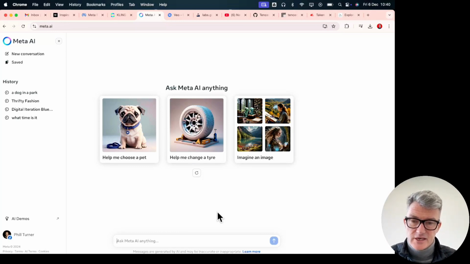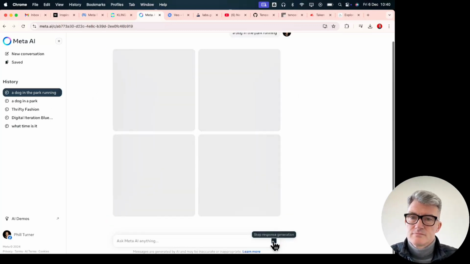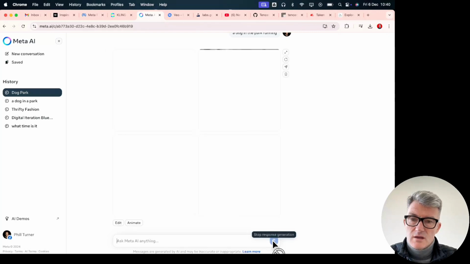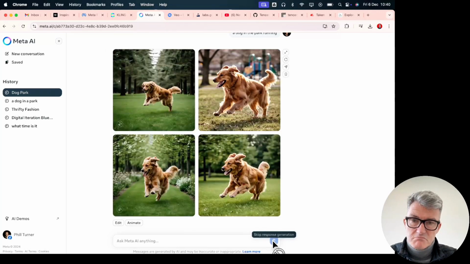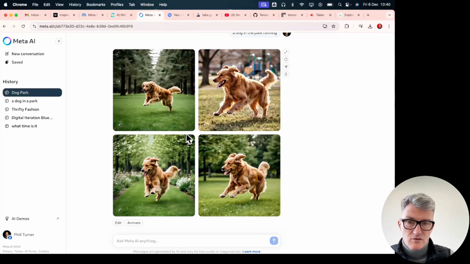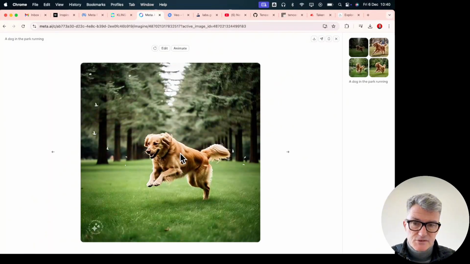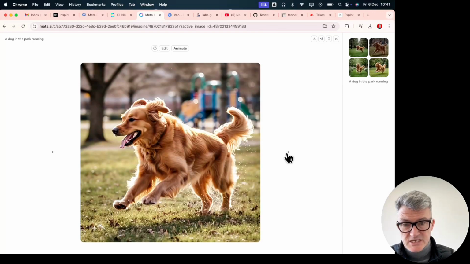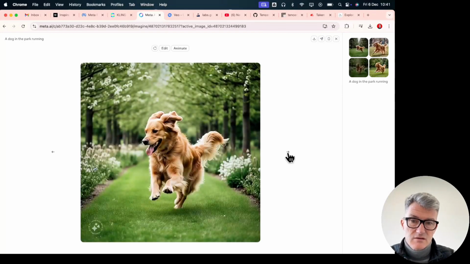Terrible connection here right now, but let's do something. So, dog in the park running. Let's try that. It's meta.ai, so it only generates square right now. There we go. Not bad, are they? Let's have a look at a close up so you can see. They're all right. You know, it's not world class. That's pretty good, isn't it? So's that.